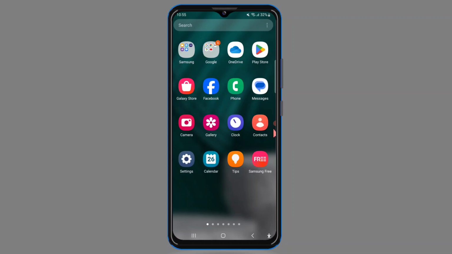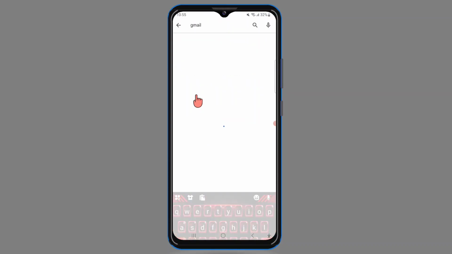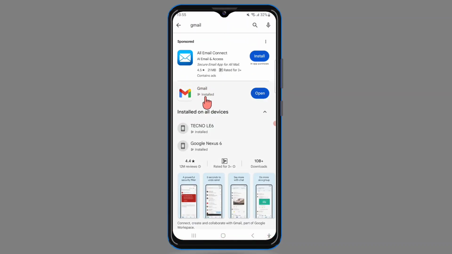So guys, whether you are using an Android device or any Apple device, the process is quite similar. So first of all, you have to click on your Play Store or your App Store and here search for Gmail. And you have to make sure that your Gmail application is up to date. As my Gmail application is up to date, so I have to click on Open.